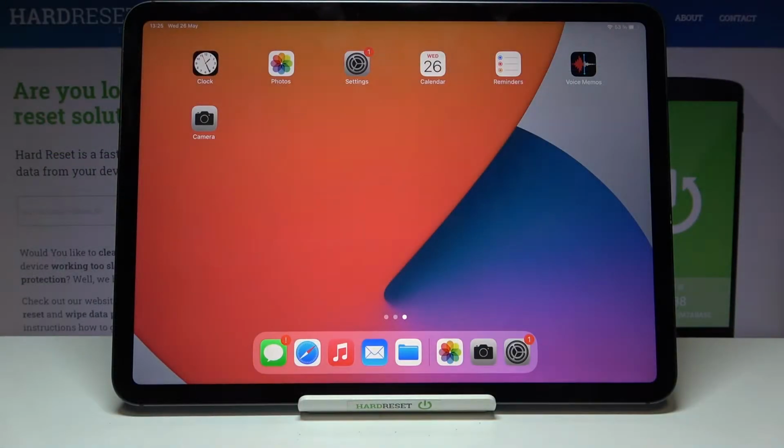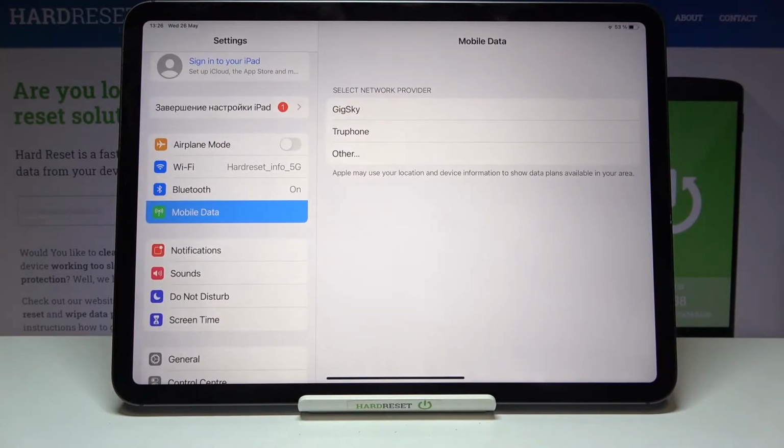Welcome, here I've got iPad Pro 2021 and I'm gonna show you how to turn on and off the camera grid lines at this device. So at first we have to tap the settings button to open it.